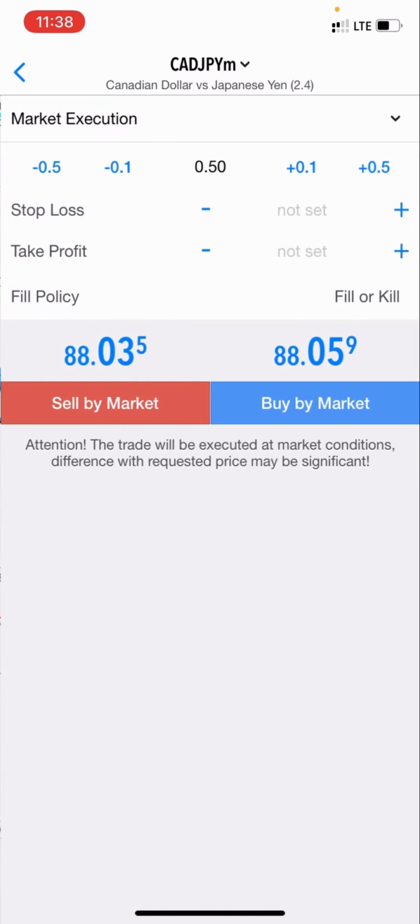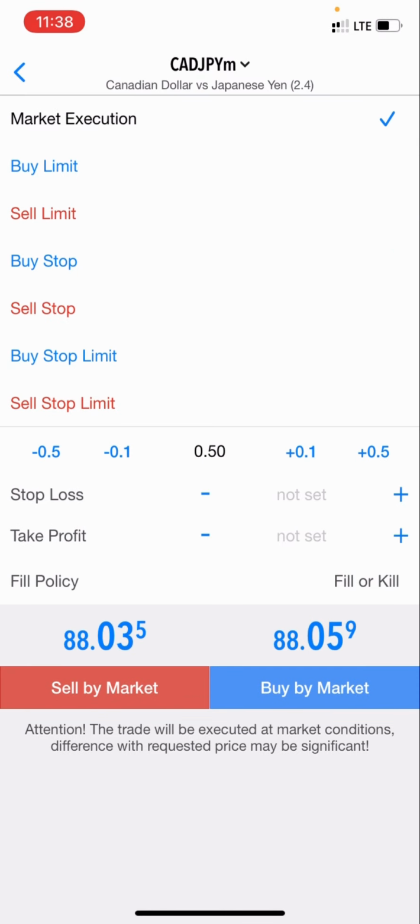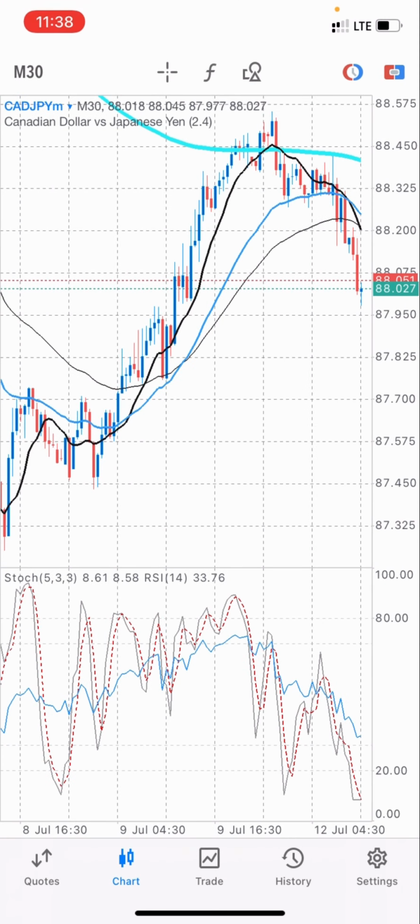Click trade, drop down. Right now we've worked on market execution, buy limit, sell limit. Now we have buy stop and sell stop. All right, now let's create a buy stop and a sell stop. Let's go. I don't think there's any icon on my chart that will help me create a buy stop or a sell stop.